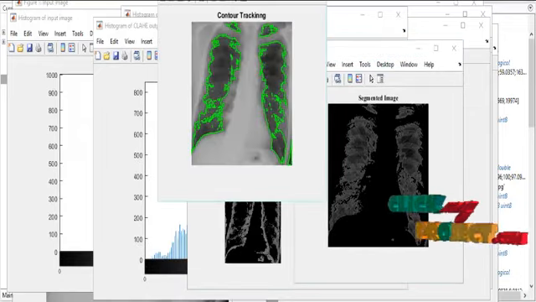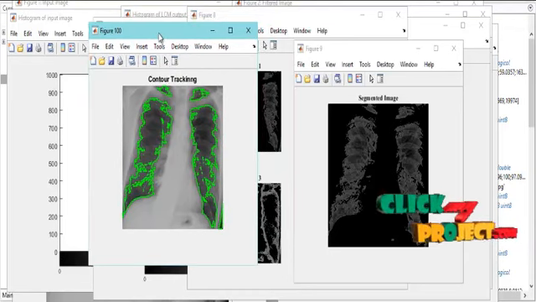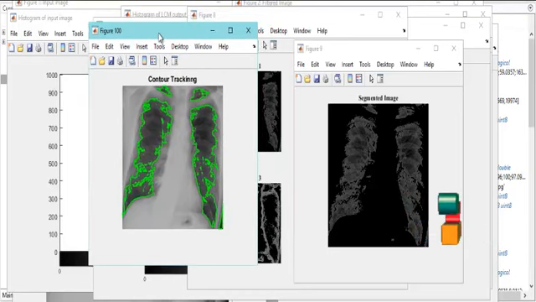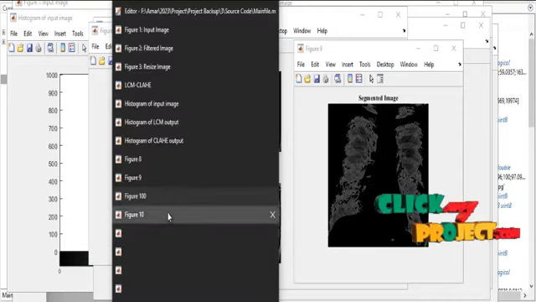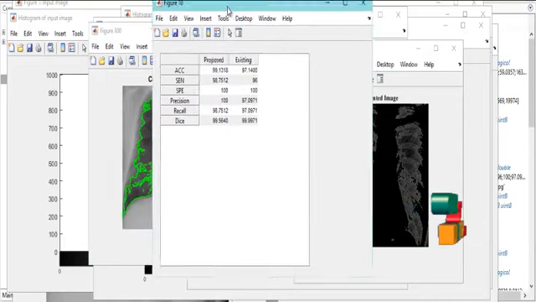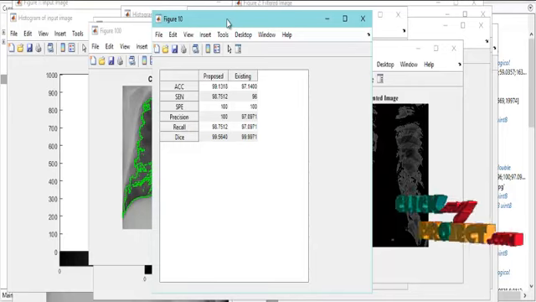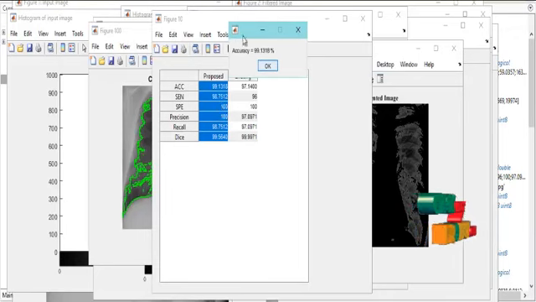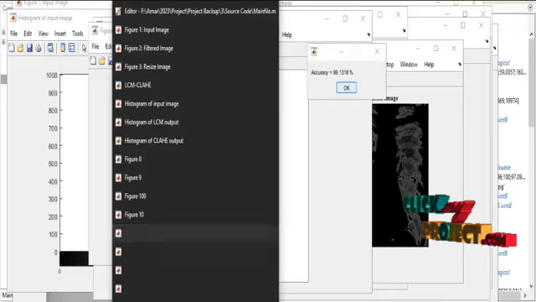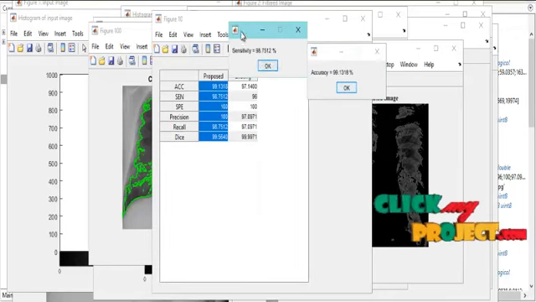After this, we make the contour region to identify where the affected portion is. So the contour region will be developed like this. After this, we estimate the parameters of the proposed and the existing methods for accuracy, sensitivity, specificity, precision, recall and dice coefficient. These are the values of the proposed method. Now those values are plotted in this message box like this.